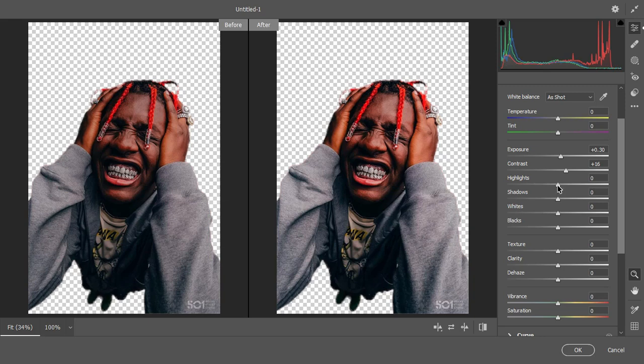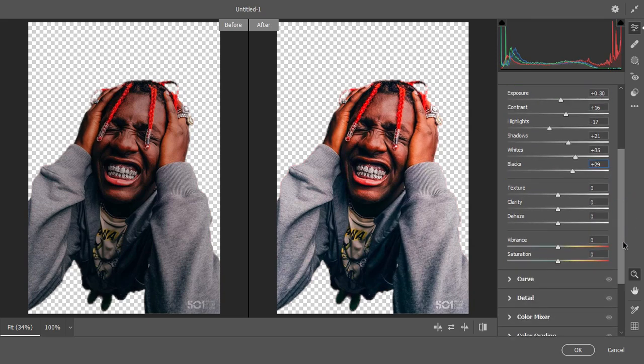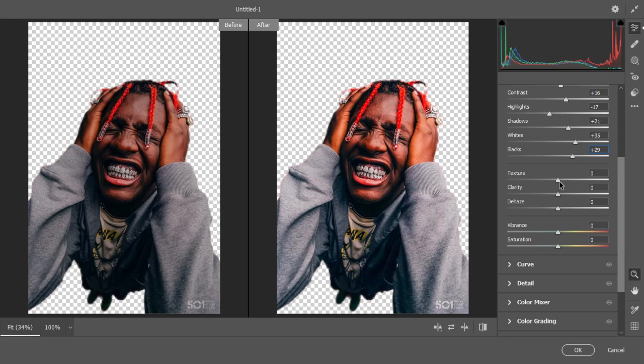Likewise, I need to take this down, the highlights. Okay, the shadows as well need to be enhanced. The white needs to be worked upon as well. Okay, so come to the black as well and take this up this way. It all depends on the image you're working on. This is not a preset. I'm creating this depending on the image I'm working on.